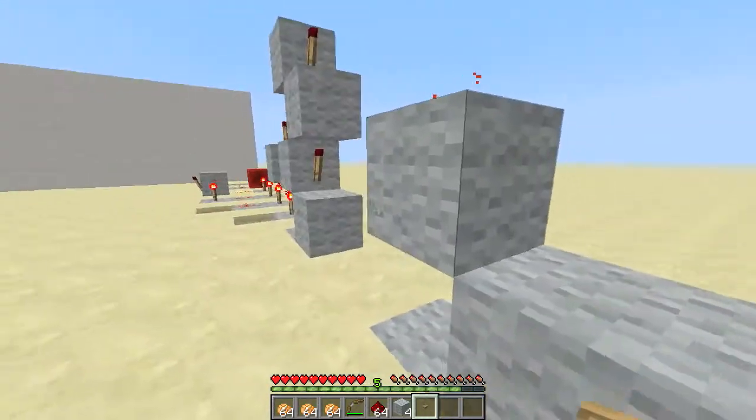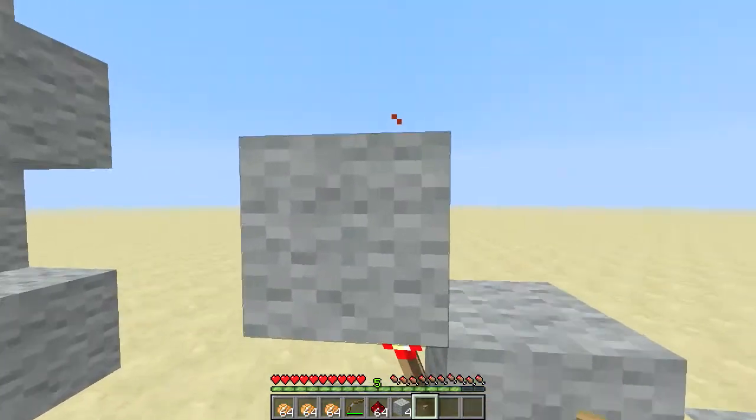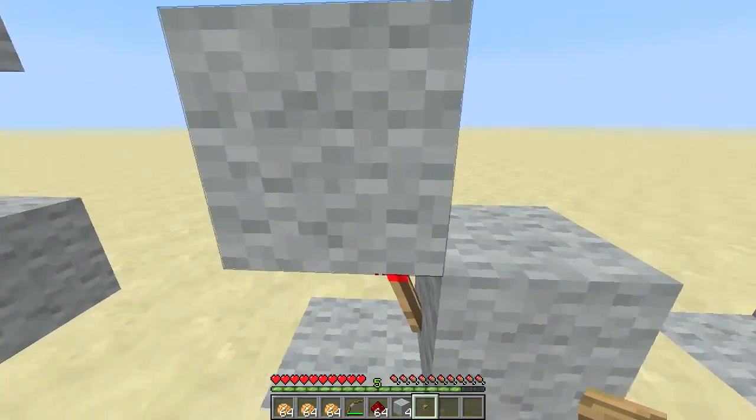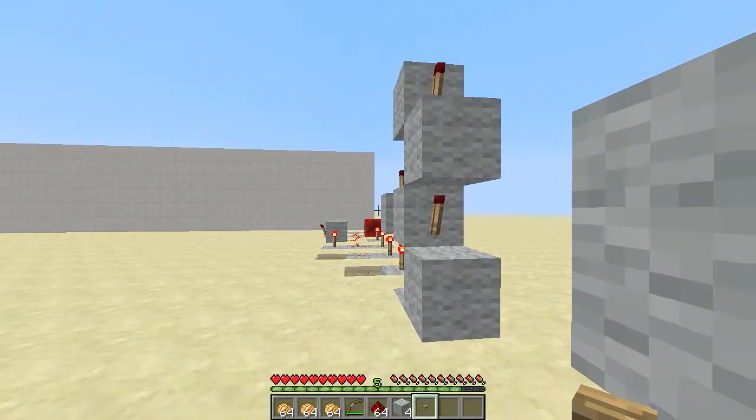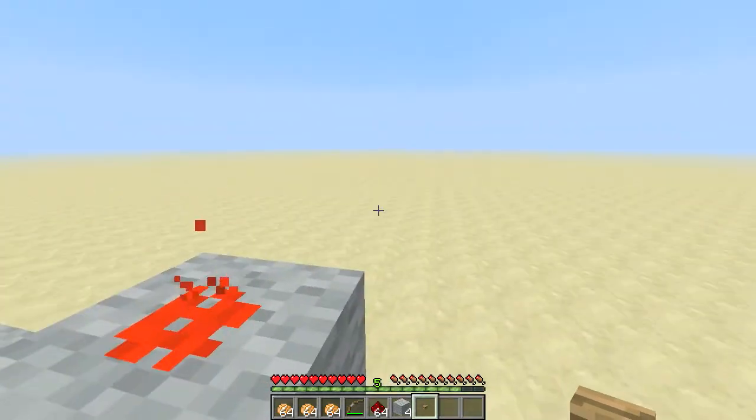The other thing I want to show you, like we showed at the beginning, is that when a block is above the torch, the dust will get powered. If that was a torch up there like we had over there, it would be turned off. But because it's a dust, it stays powered on.